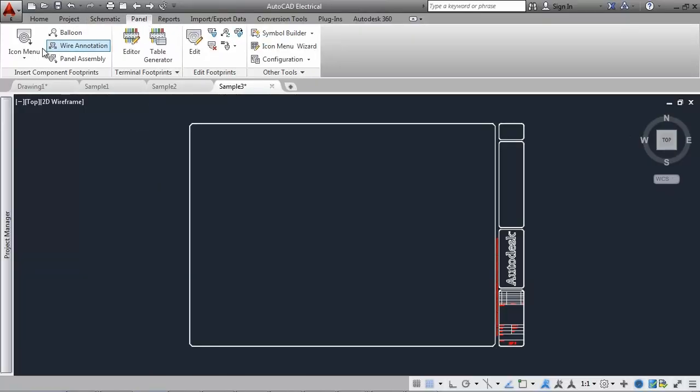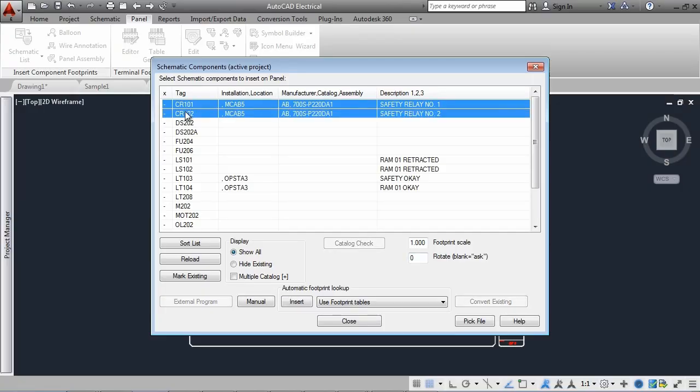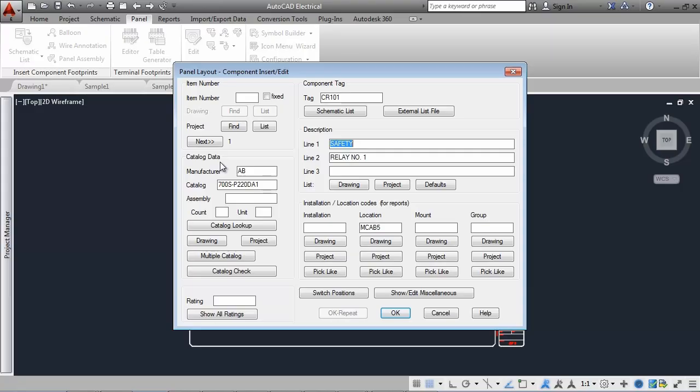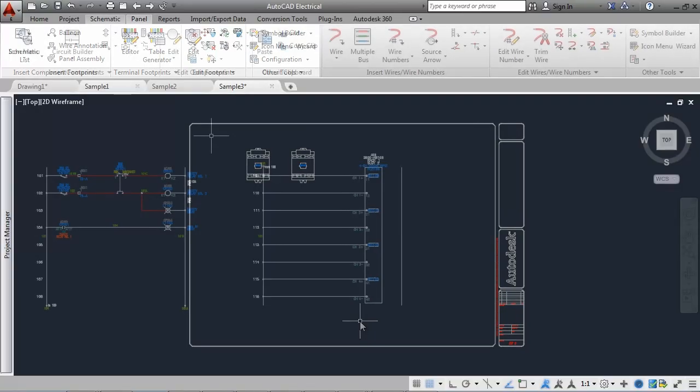You can create a panel layout inserting from a list of schematic components. All values from the schematic component are assigned to the panel footprint automatically. Once a component is inserted, it is marked, keeping track of the schematic components inserted on a panel layout.